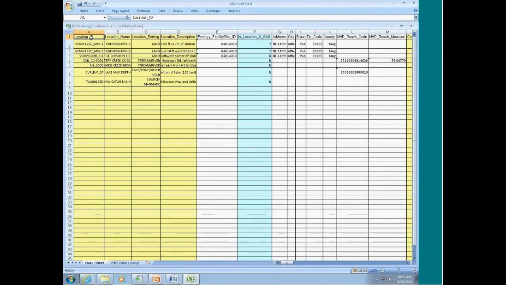Also, we did rename one field from marine elevation reference to sediment elevation reference because it was only applicable for those people submitting sediment data, and it applies to both freshwater and saltwater sediment sites. So we updated that name.